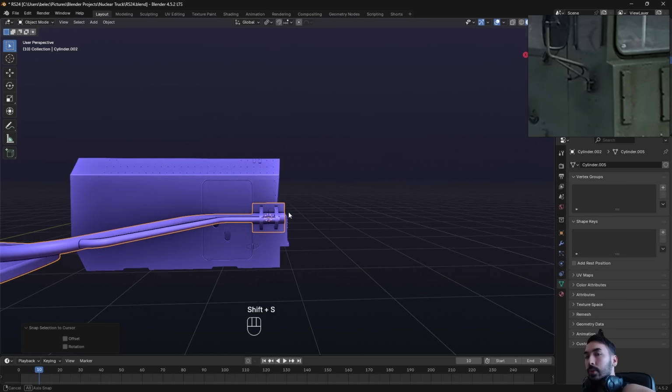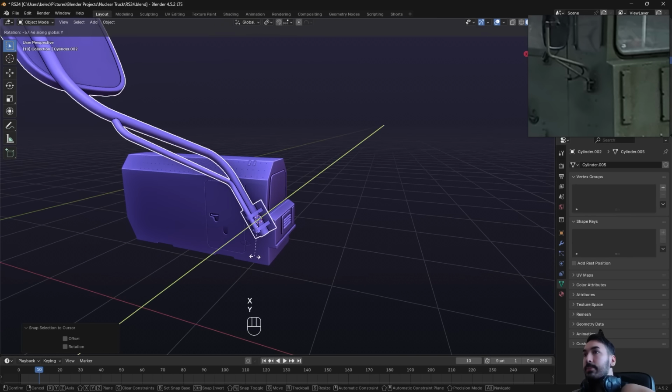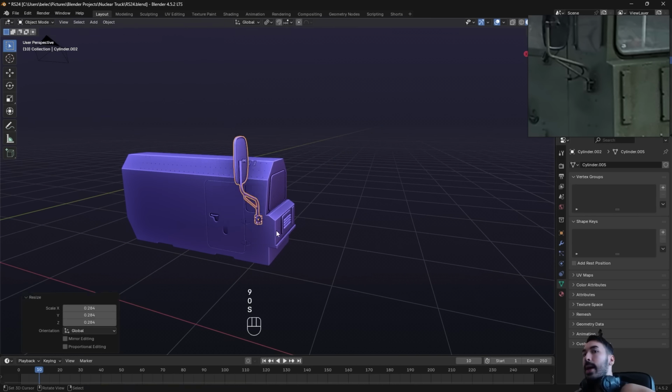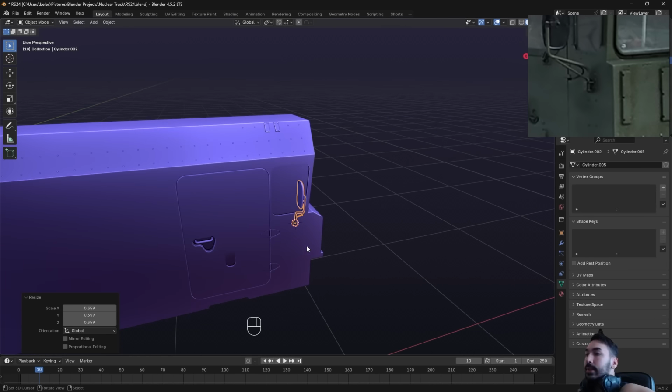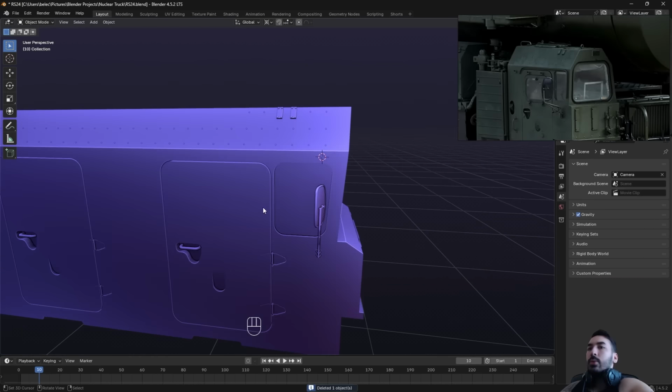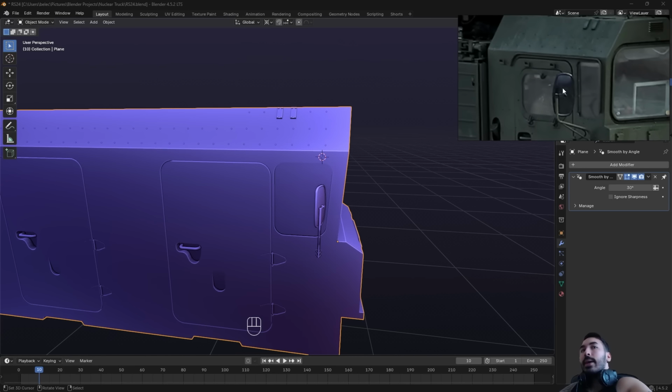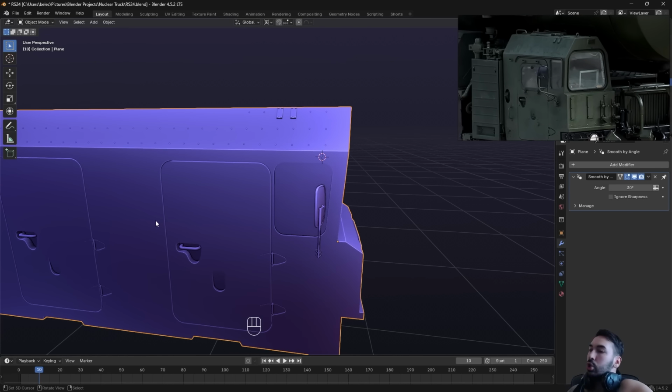So cursor over here, Shift S, selection to cursor, rotate it by -90 degrees around the y-axis, and we just scale it down until it reaches the right size so that the guy driving can see what's going on behind him. And now we just gotta go around this truck and look at random little things on this cabin which we can create next.